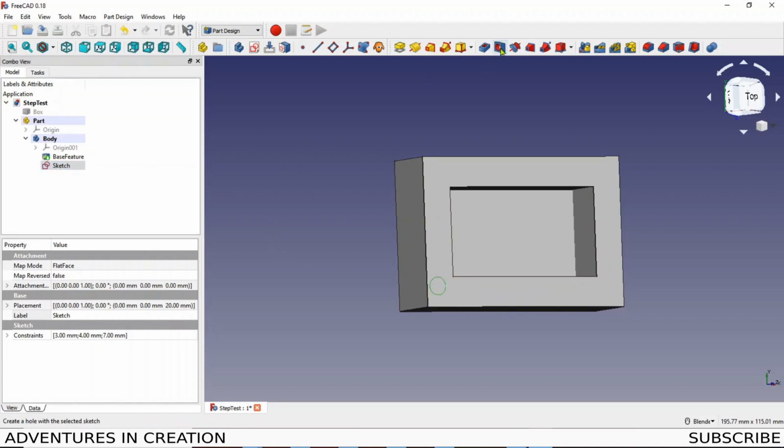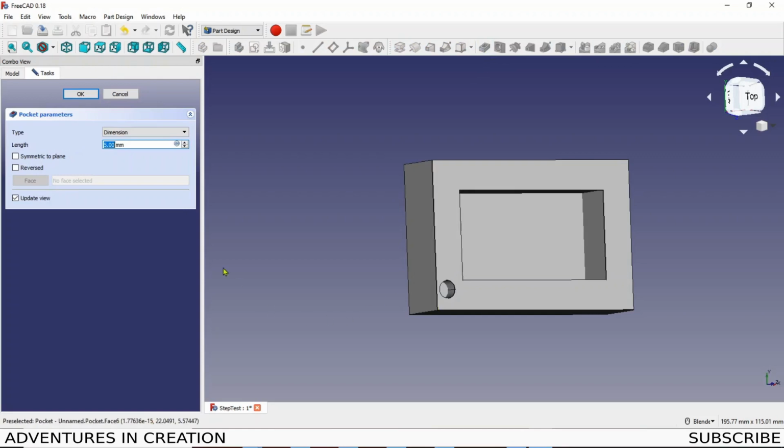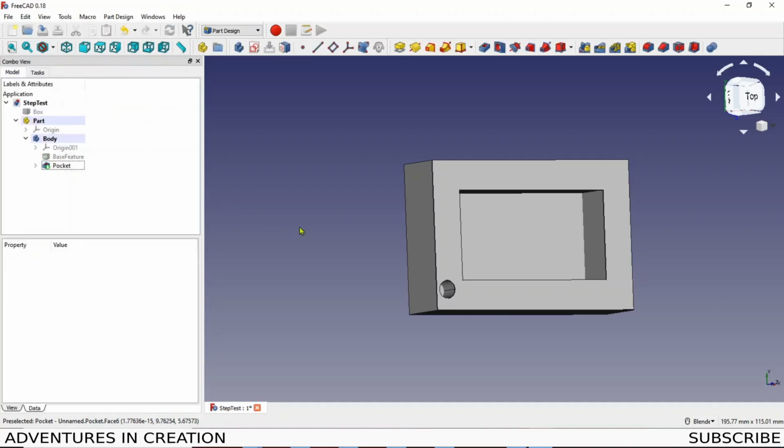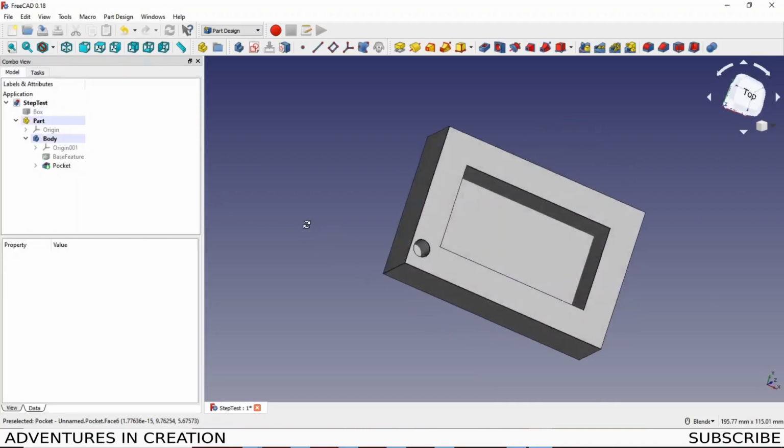If I try to do a hole, it creates its own dimensions, which I don't like. So I'm going to do a pad instead. I'll hit the pad, and there you go. Now I've got a hole that I drew, and it's 5mm deep, and I can make it as deep as I like, and boom, we have modified the part.